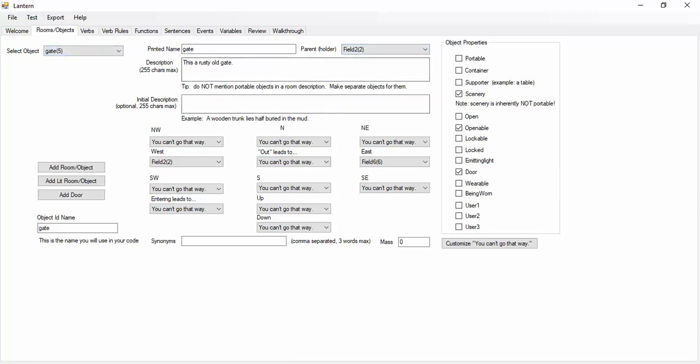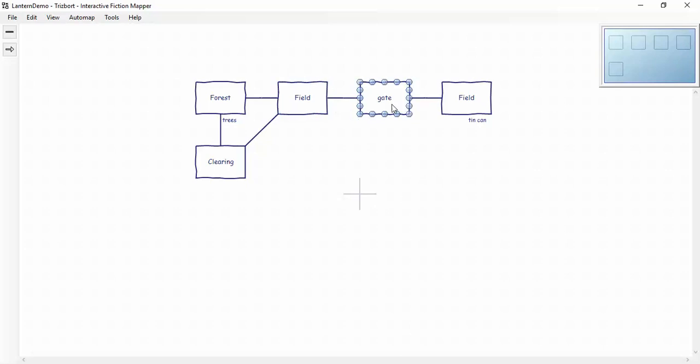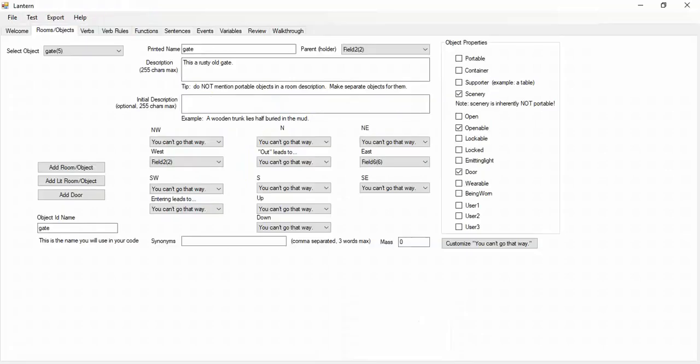So if we go back to our map here, the gate is kind of interesting. It sits between these two fields, but it's actually in this room, so that's where the player has to be in order to interact with it. Now I'll see what else we've got here. We had the trees. So let's make the trees scenery. So they won't say you see trees here. But in a forest you could conceivably be expected to look at trees, right? So the trees are old growth, I don't know, beech trees or something like that. That's a good description, okay?